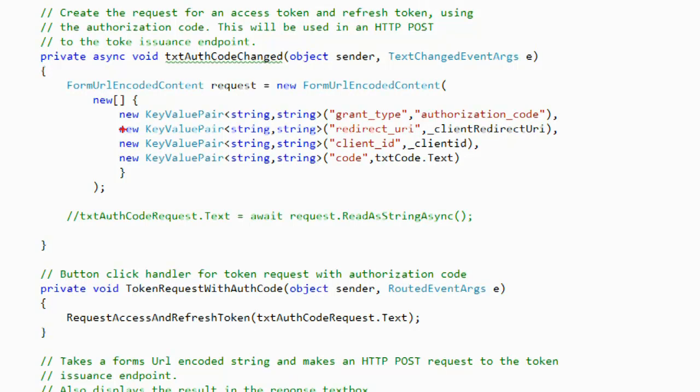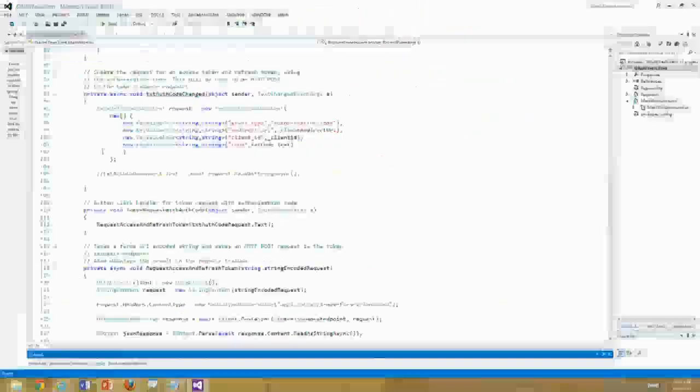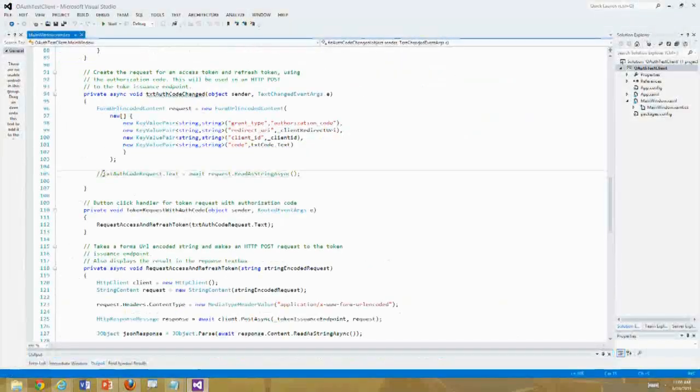I have to provide the redirect URI that was used. This is mandated by the OAuth specification, where if you provided a redirect URI in the initial request, you also provide it during the token issuance request. And this is just to create an additional binding between the authorization request and the token request. And then again, the client ID, and then of course that code value that I was given from the first interaction.